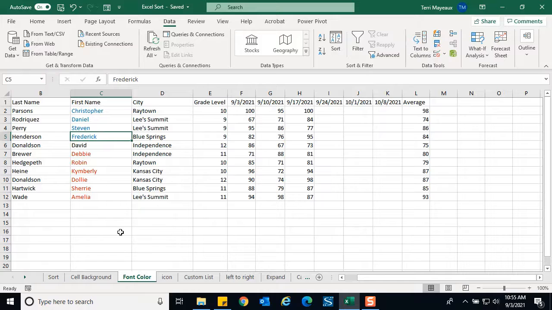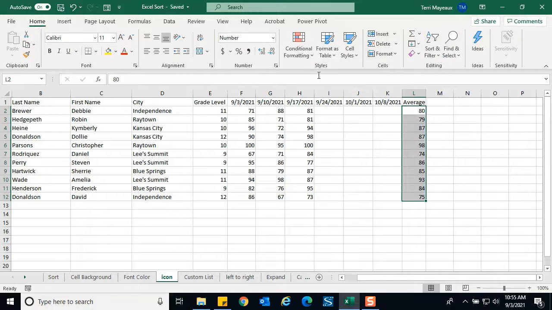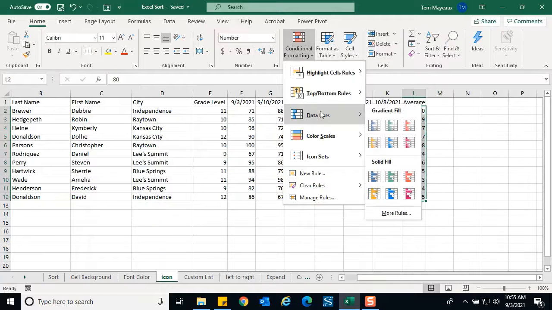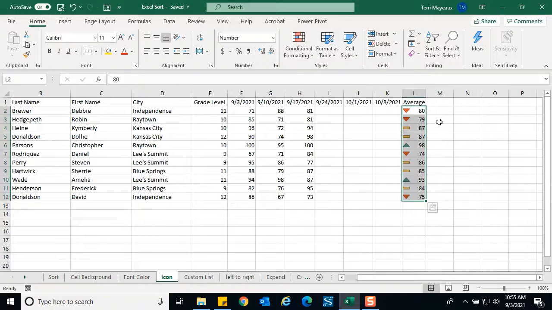Now we have another way to sort, and that is by conditional formatting icons. So let's click on that tab as an example. And I'm even going to apply the conditional formatting icons here at the average. So let me go back to Home, Conditional Formatting, and we have all sorts of choices here. But let's look at the icons, and I'm going to pick a fairly simple set so it's just easier to see. And I'll click on these three triangles.